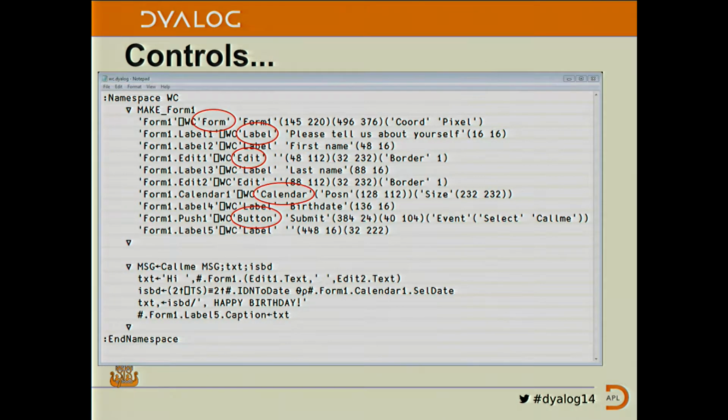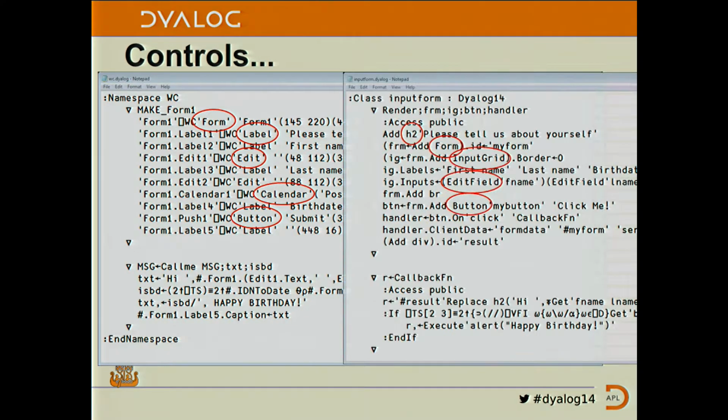In terms of controls, when you learn quad WC, you need to learn about certain control objects: form, label, edit, calendar, button, and so on. When you learn about MiServer, you're going to learn about control objects like H2, and these are HTML control objects or enhanced control objects. So you've got H2, form, and input grid, and edit field, and the button. So there's some analogy there.